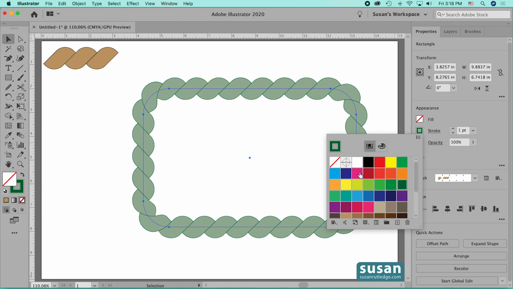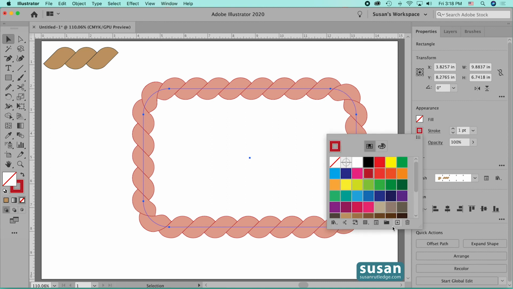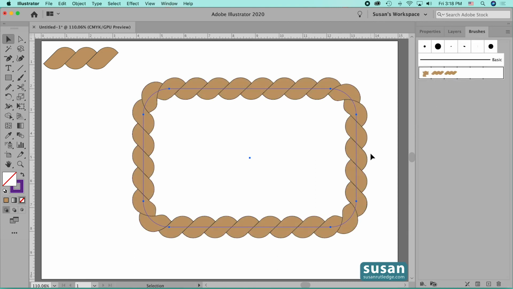So I can change it to red. I'll have a red fill and a red stroke. Then if I want to change it to purple, I change it there, and you kind of get the idea. You can do it as many times as you want without changing the original pattern brush. Come over to the brushes panel and click on our pattern brush, and we're back where we started.